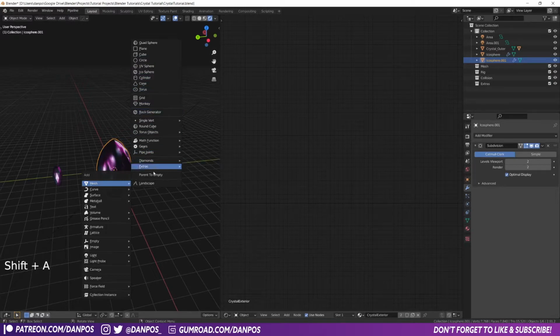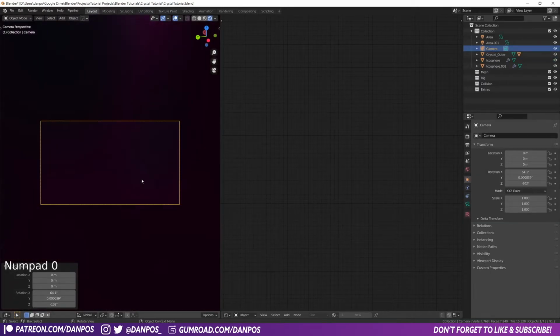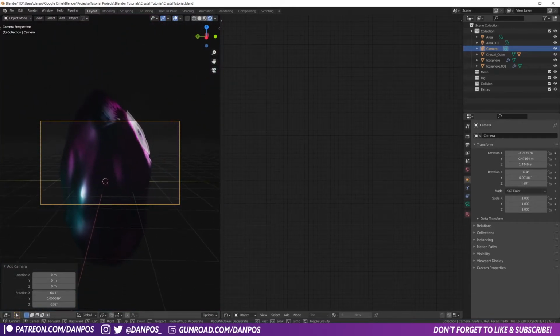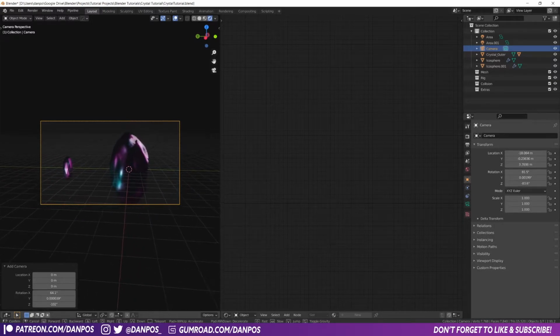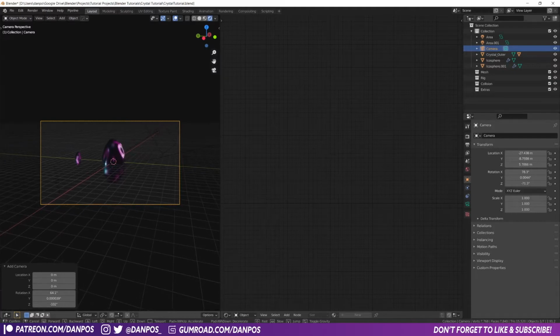So I'm going to press Shift A and choose camera. I'm going to press 0 to go into the camera view, and then press Shift and the apostrophe key, and then just using WASD, we can fly our camera around. We can press Shift to speed it up. Just going to fly it back out here to find an angle that we want.